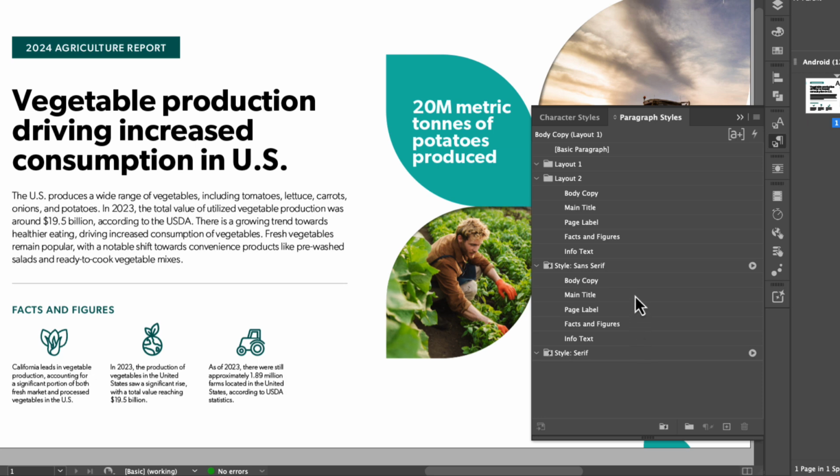Let's do the same thing for the layout 2 grouped paragraph styles. Click on body copy, hold shift, and then click on info text and drag those into the serif style pack. Now you can delete these groups, layout 1 and layout 2. That's optional. I'll just leave them there for now. So now I have my sans serif style pack and my serif style pack.